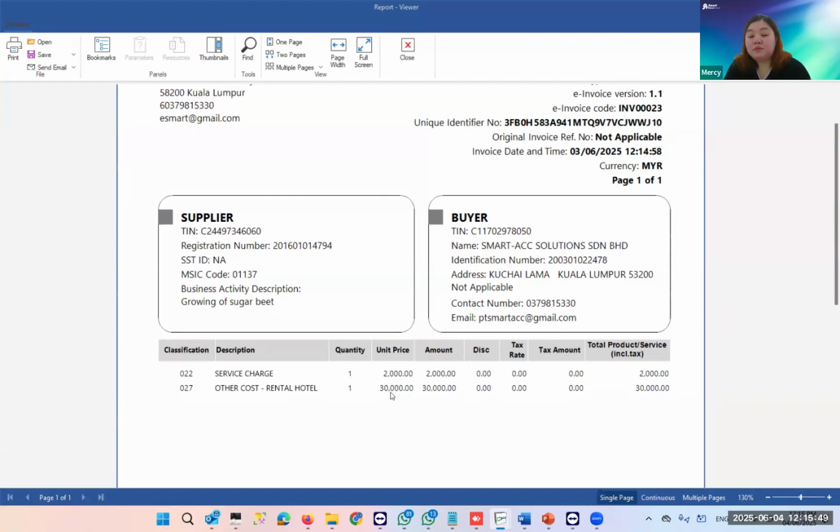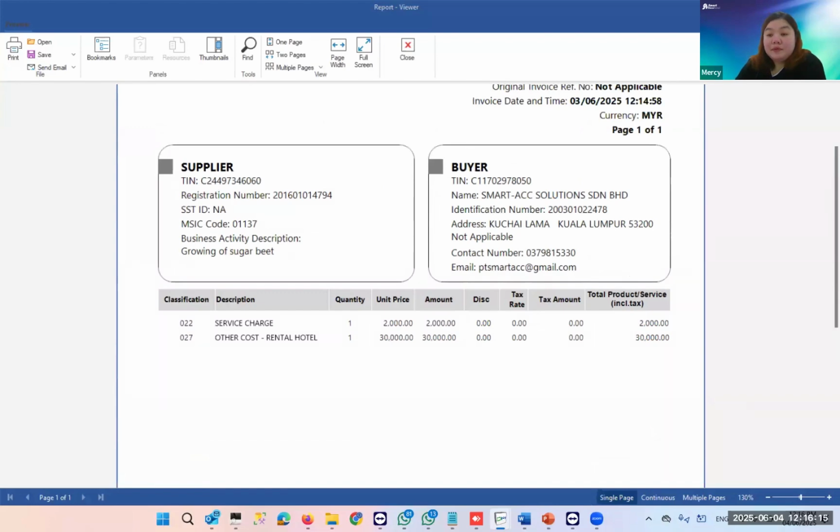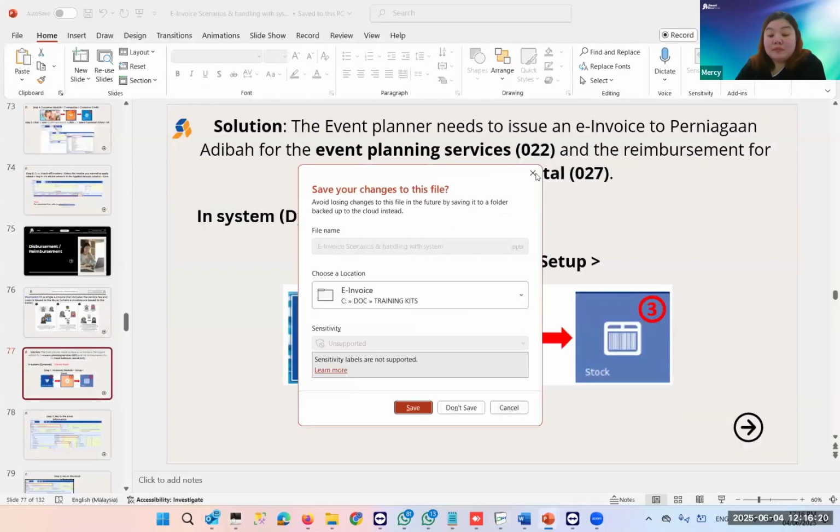If let's say you didn't put the 30K as 0 to 7 and you put it as 0 to 2, then LHDN will treat the 30K as your income. But actually your income is only 2K, and the other 30K is your cost, not your income. So you need to let LHDN know that it is actually your reimbursement cost. This will be presented on the LHDN side here. After that, you share this email, this document, with the customer.